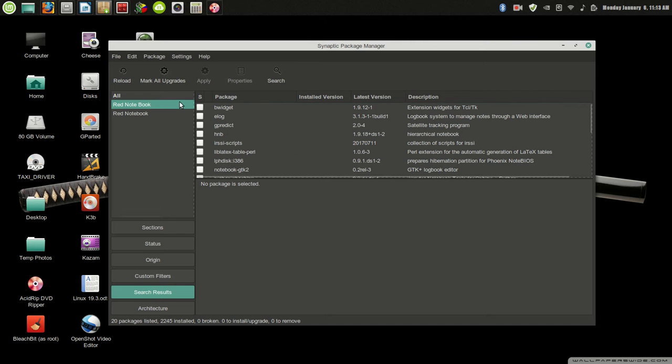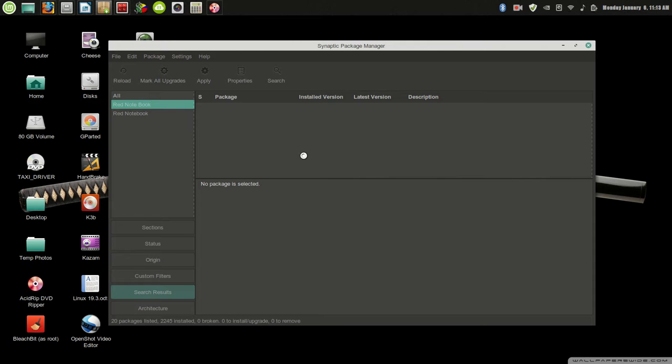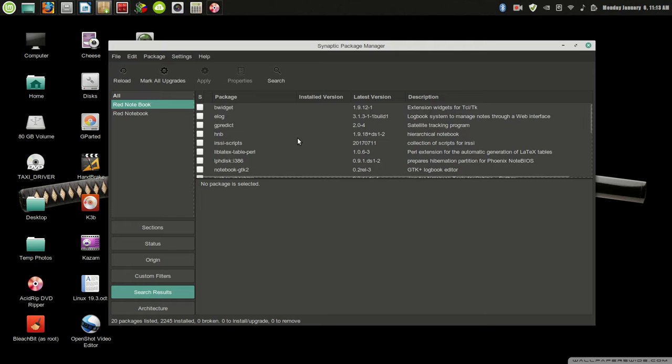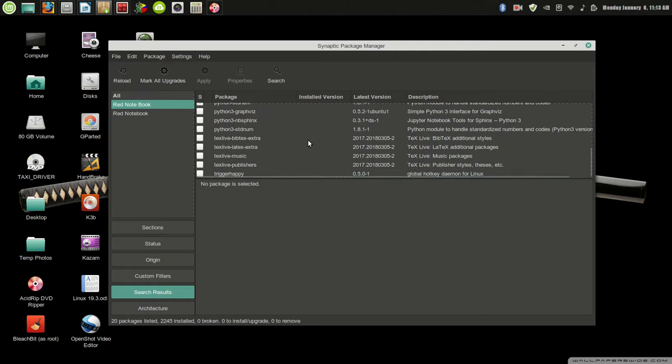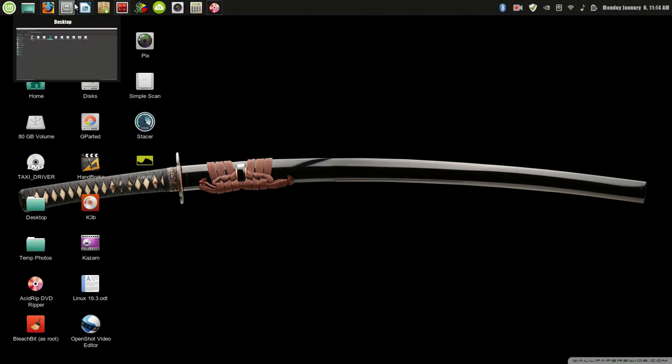It's not finding it. So what I'm going to do is refresh the repository, and it's going to search the internet for the actual notebook itself. No, it's not finding it. Okay, well, anyhow, it's not finding that because it's not in the repository, but most of my programs are, and I can install them through this program called the Synaptic Package Manager. Alright, let's move on.